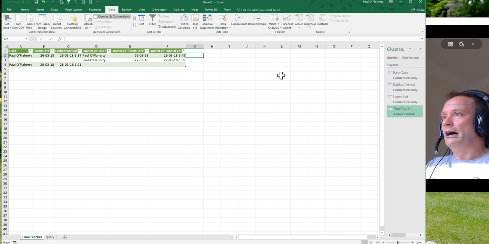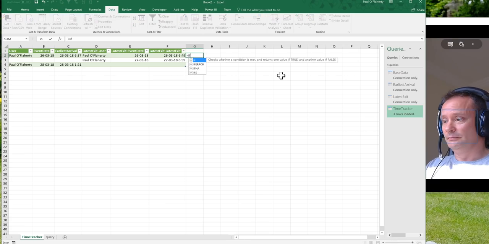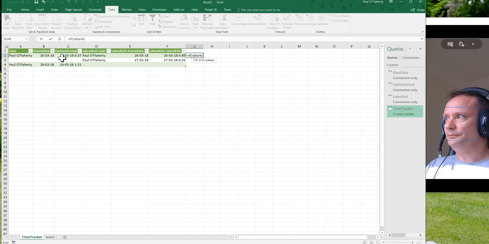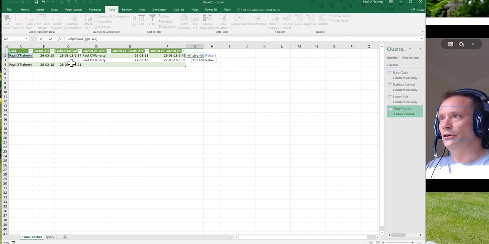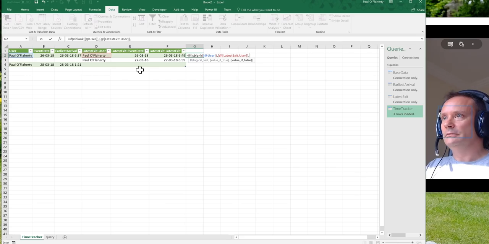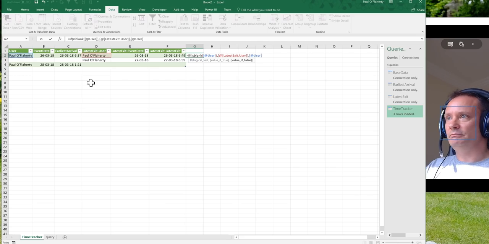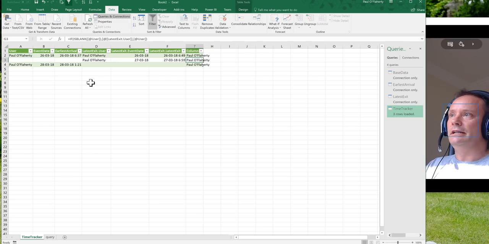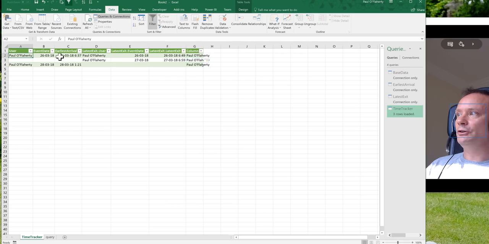I want to have a formula here which just says if this user column is blank, then show this user column. Otherwise, if it's not blank, then show whatever was in that value. So there we are. Now we've got a formula that's just saying, okay, look at both of these and give me a value. Whichever one has got a value, show it to me.